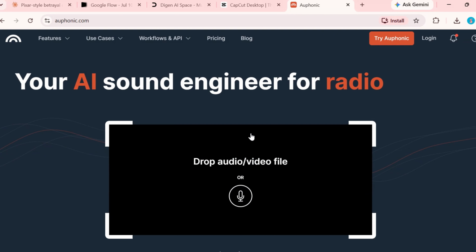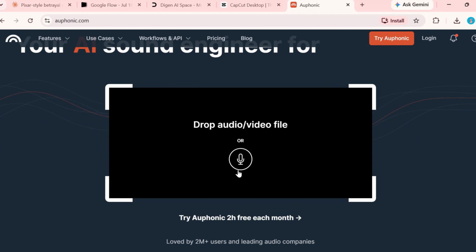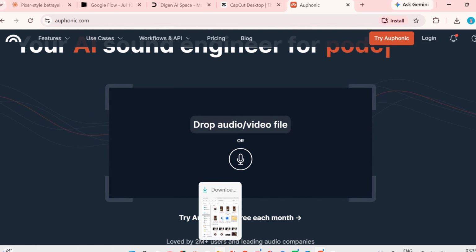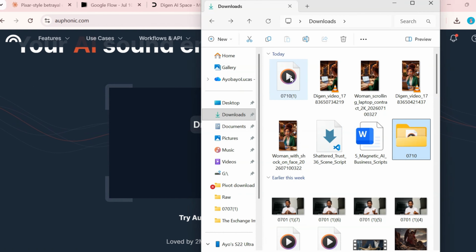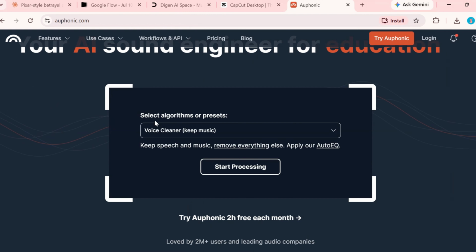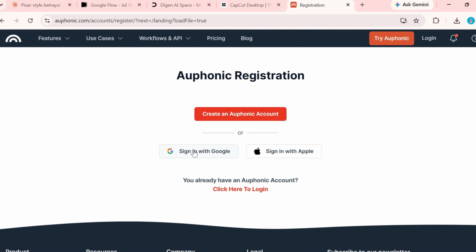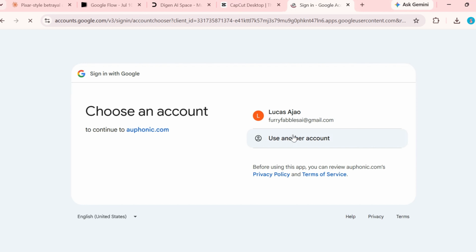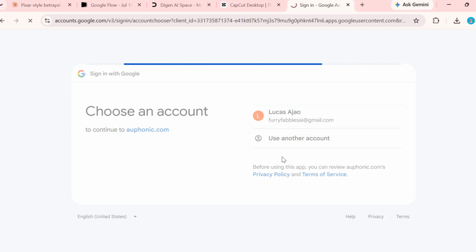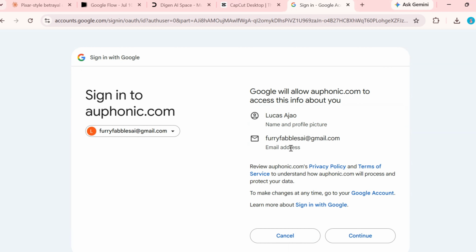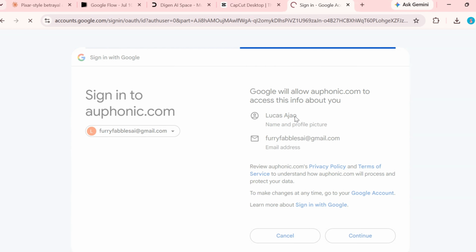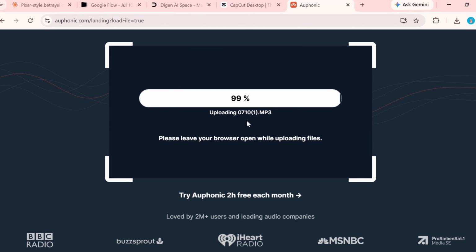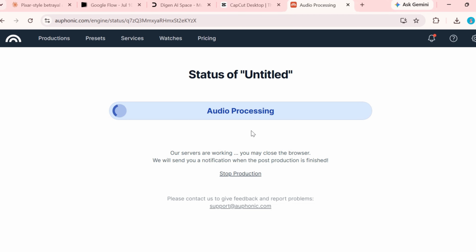So we'll come to Auphonic production. Now, all we have to do is drop an audio here. Let's go to our folder again. Just click on this, pull it and pull it here. Press start processing. I'll sign in with Google. The beauty with Auphonic is that when you get into this place, Auphonic gives you 2 free hours every month to create whatever you want to create. Now it's processing.